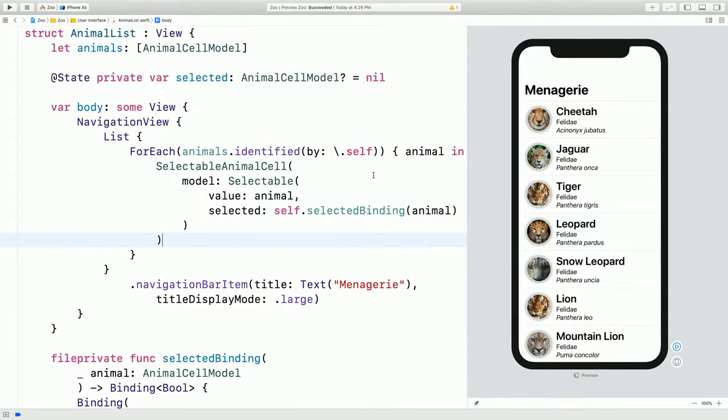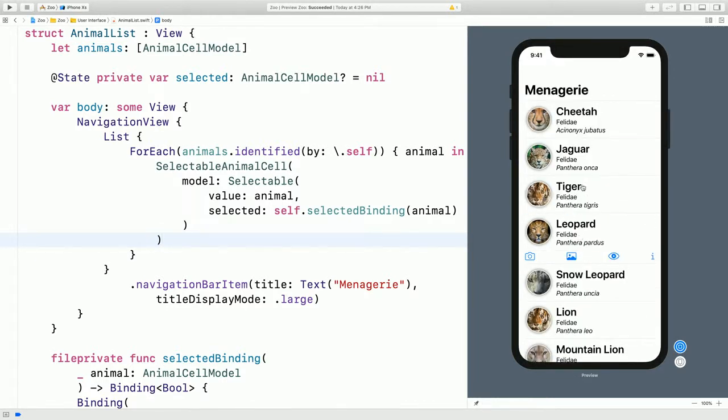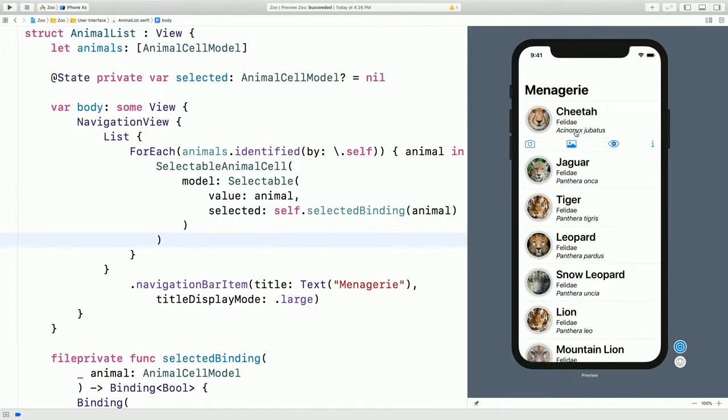I can refresh my previews, and you can see nothing really changed. Well, why is that? It's because the selection here is optional. By default, nothing is selected in my list, and I can't see the things that I just implemented. Now, of course, I can click the Live Mode button, take this view live, and if I click around, the selection will appear, just like I expect.